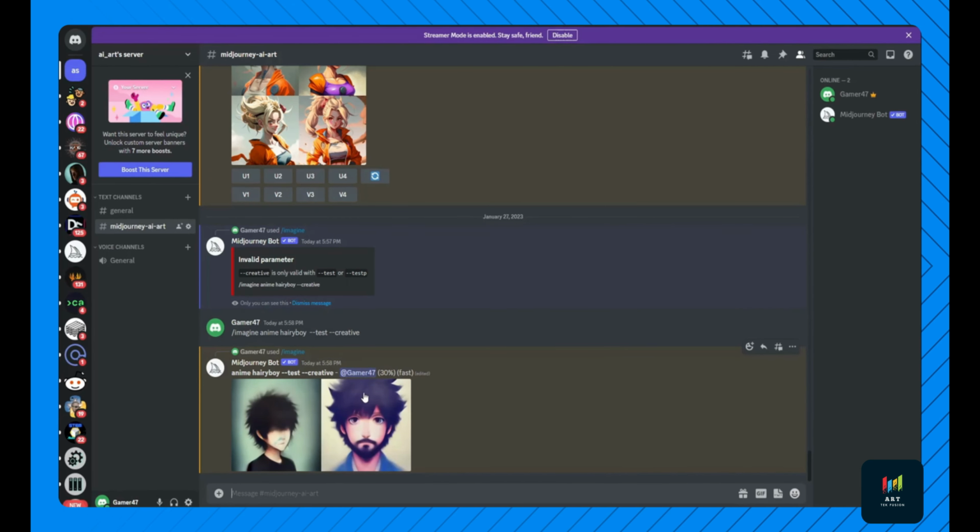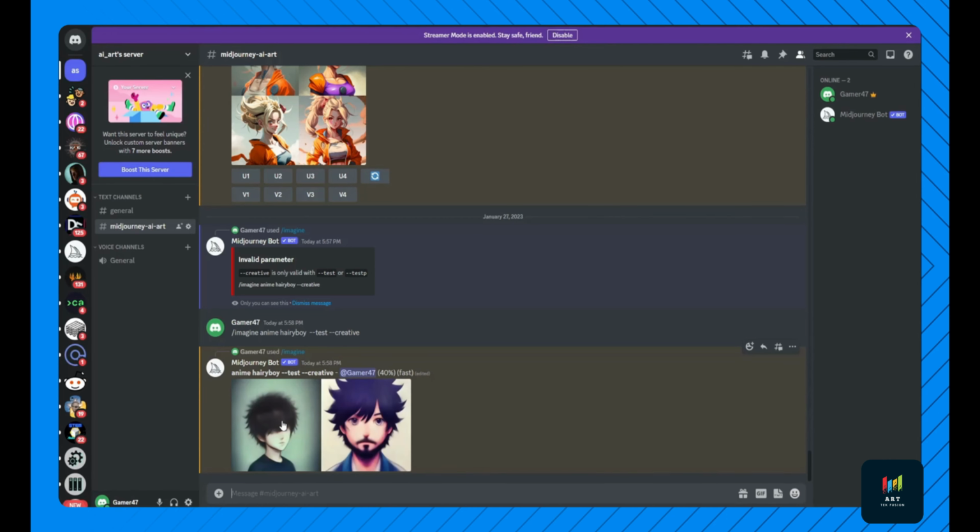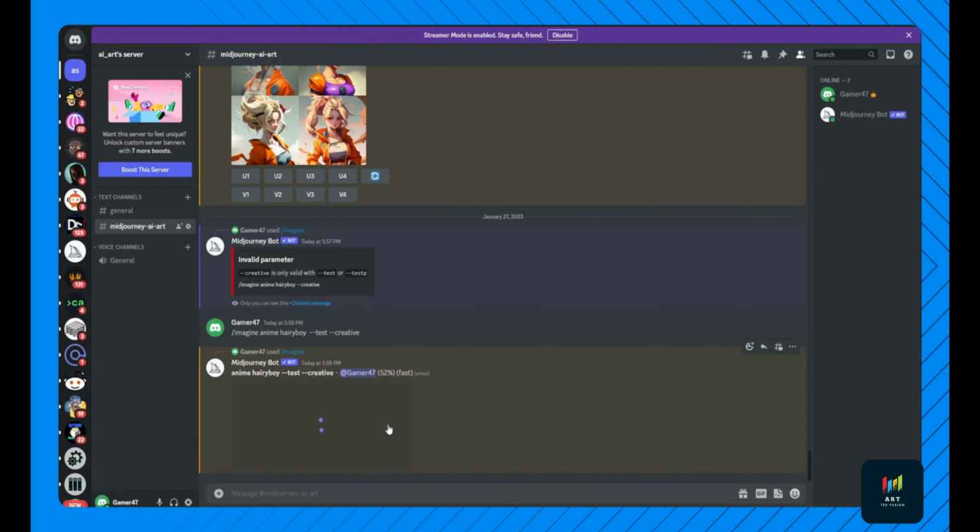So here is how it is generating 2 different images of an anime character that has funky looking hair. This is how it is generating the final output, you can see. And now you can see it is working more towards creating this particular image, and the second image looks very cool.